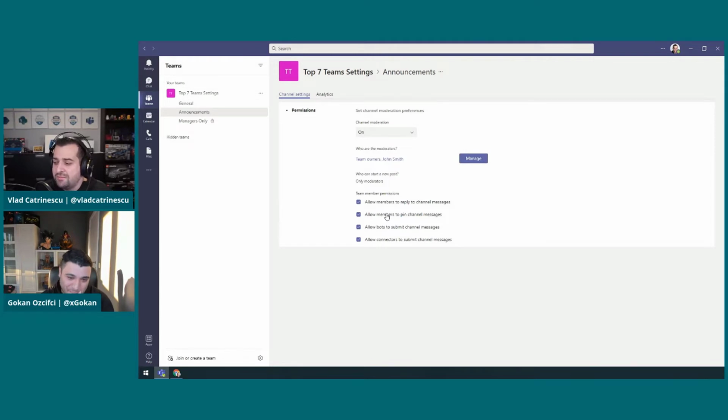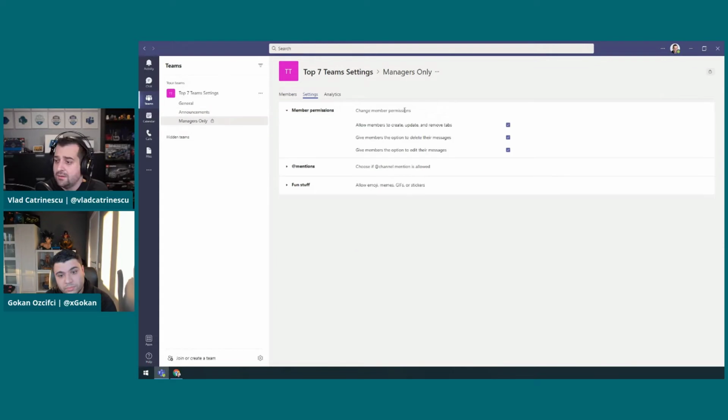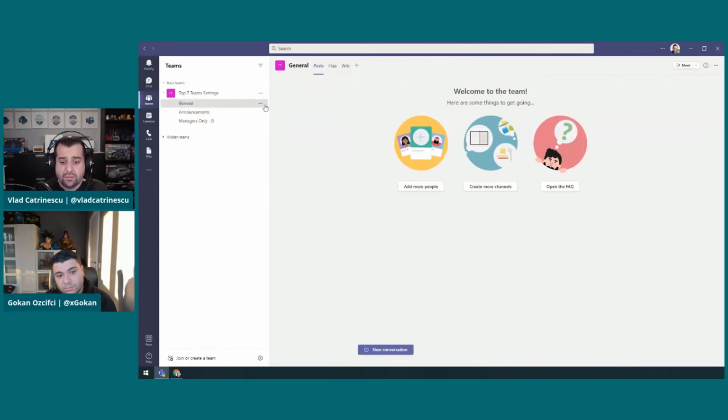And you can allow members to pin channel messages or not, allow connectors to submit channel messages or not. So you really can configure that balance between having the important information out there, but still not overloading the channel with information outside of the topic. This way, when somebody sees that the channel is bold because it has a notification on it, people know it's important. People know it will be relevant to them. That's it, I think, for me for the channel moderation.